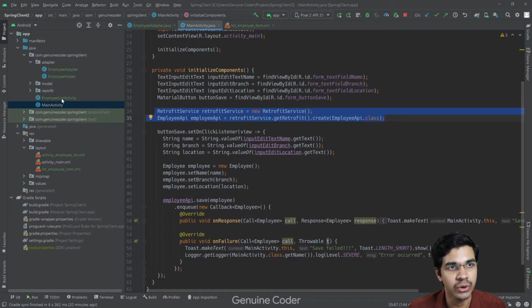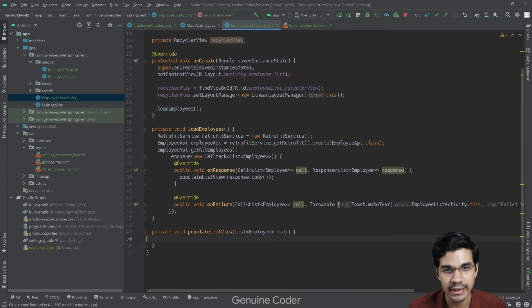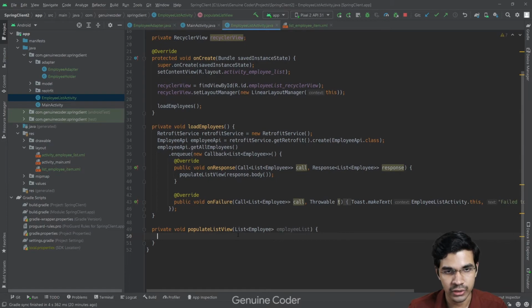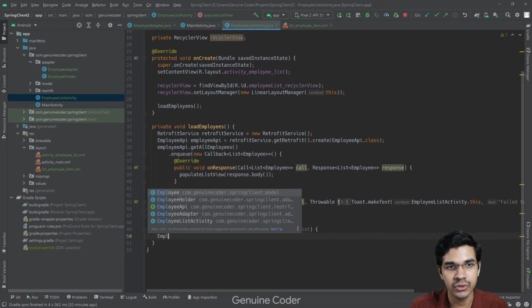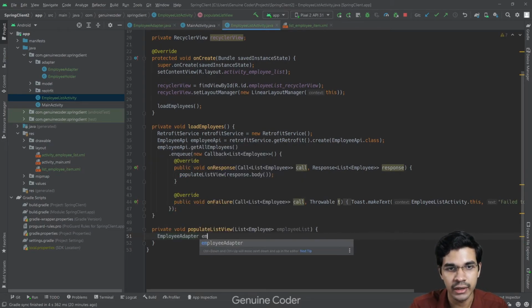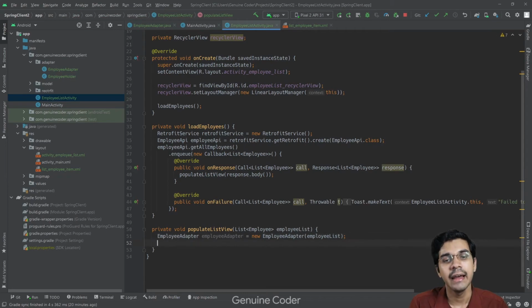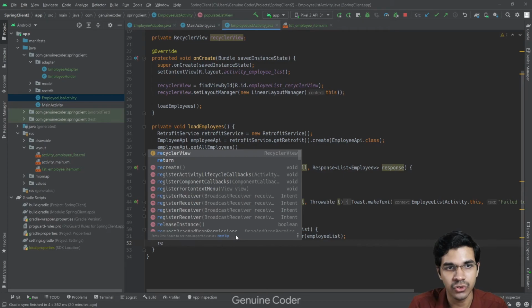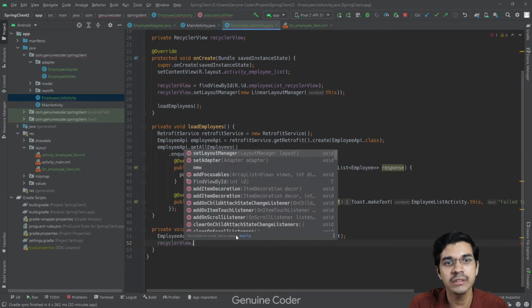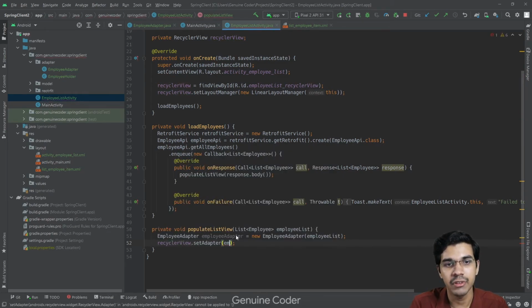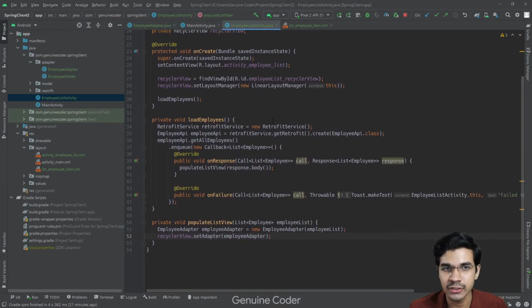Coming back to our employee list activity, here we have all the employees we want to display. The first thing we have to do is create an employee adapter object. So I will create a new employee adapter, and it takes the list of employees that we want to display. And from here we need to set this adapter into a recycler view. So we will set recycler view dot set adapter, and we will set the employee adapter here. Okay, so now everything should work fine.